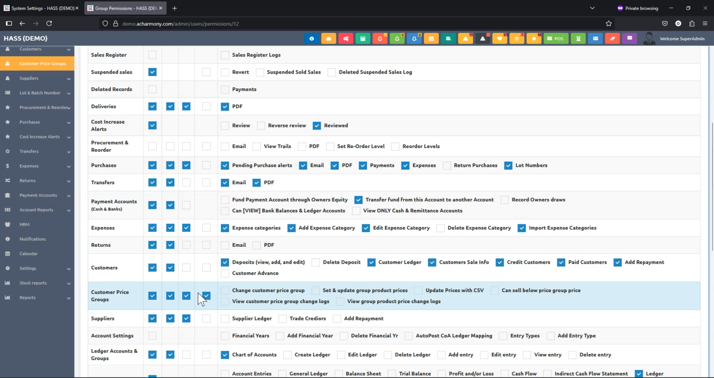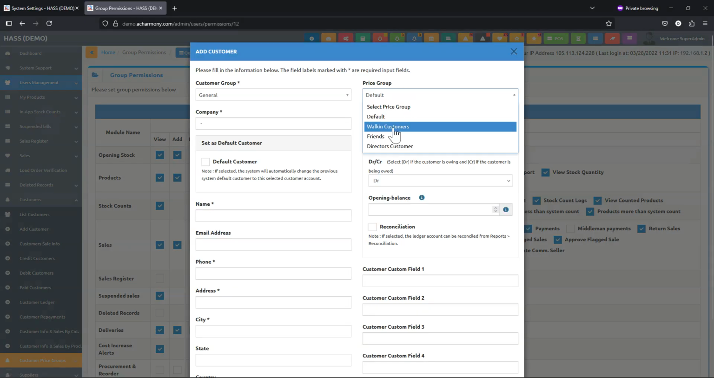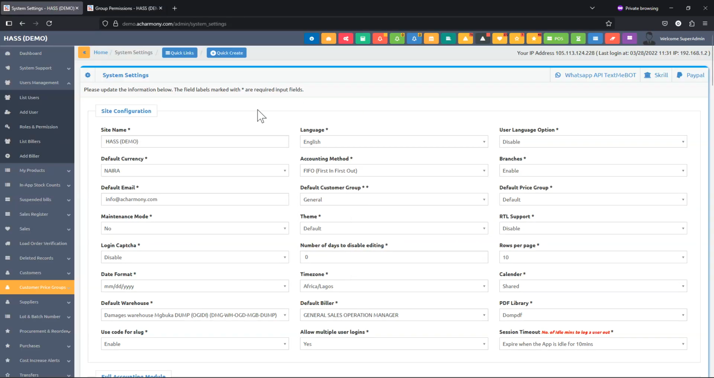Any user group that has permission to add will be able to see the option to select different price groups when creating a new customer. Any user that doesn't have that permission will not be able to select this, and the system by default will assign the default price group to that customer that is being created.